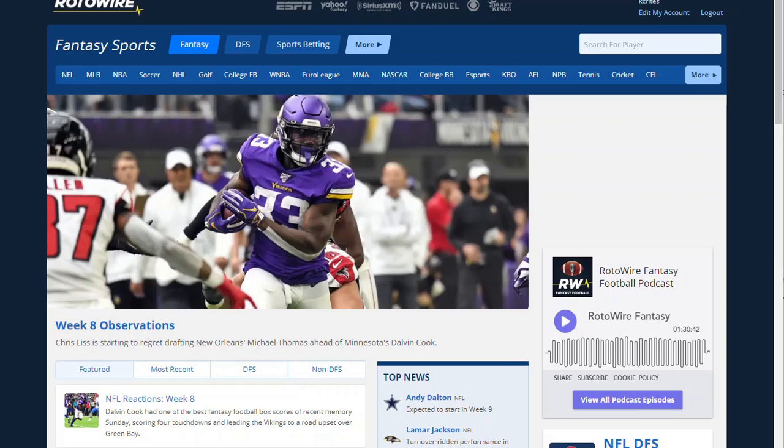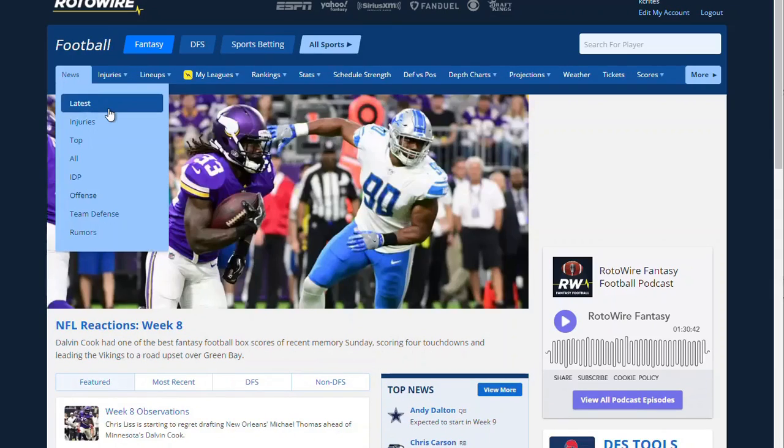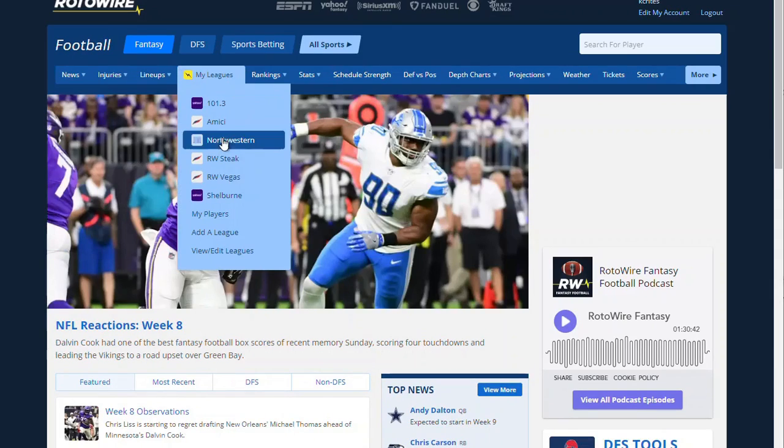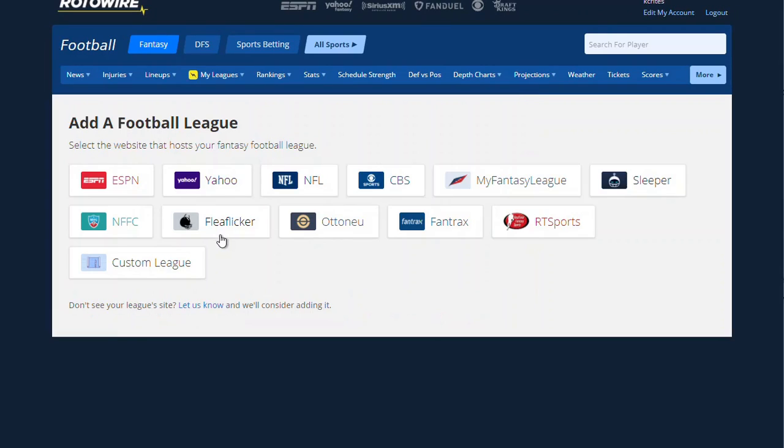Once you've got the correct ID and password for your commish site, go to RotoWire and let's head to the football section. And then let's go to My Leagues and select Add a League. You can see we have lots of different commissioner sites as options. And today I'm going to add an Ottoneu league. So I press on the Ottoneu button.